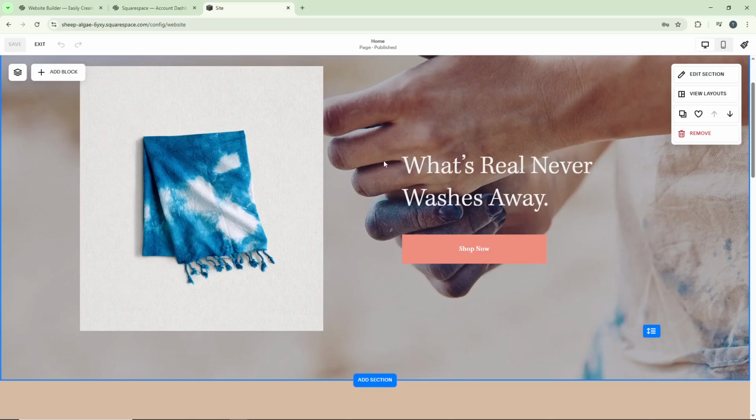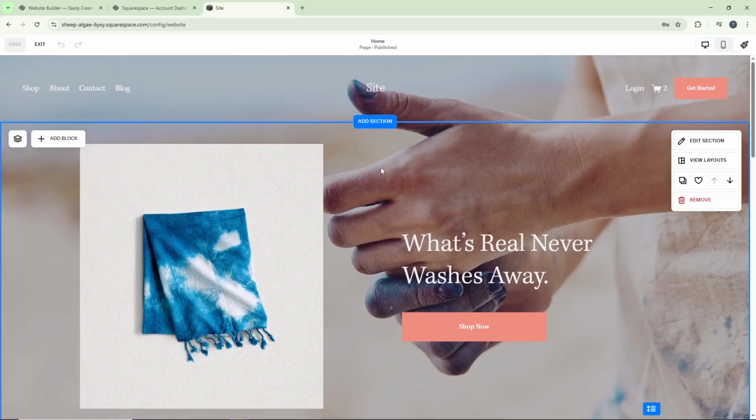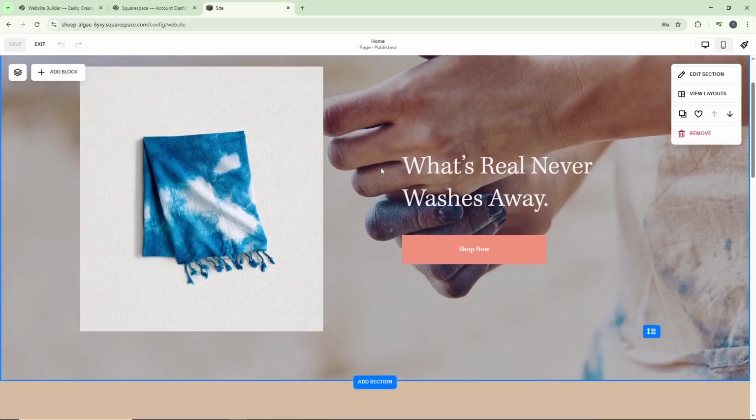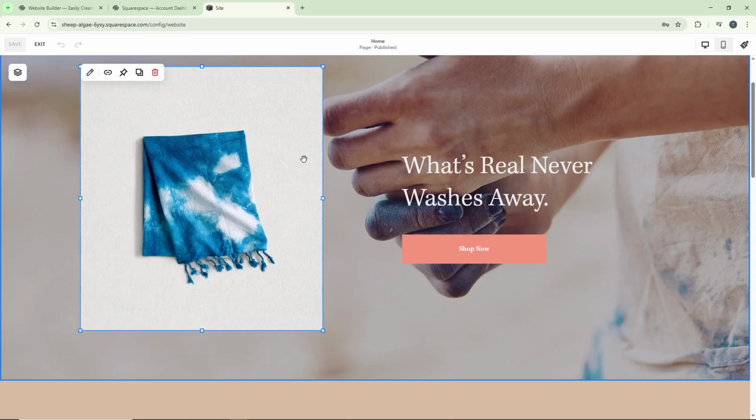Once you're in the editor, navigate through your page to find the specific block you want to copy. This could be a text block, image block, button, or any other content element you've added to your page. When you locate the block, click directly on it to select it. You'll notice the block becomes highlighted, indicating it's now active and ready to be copied.